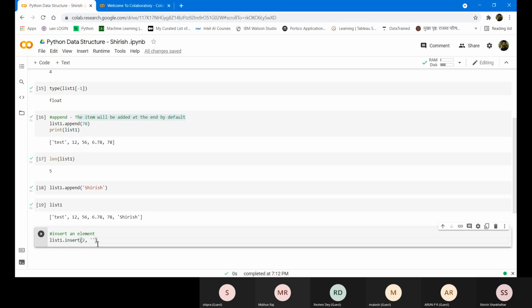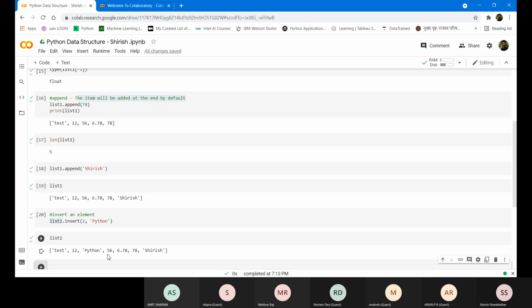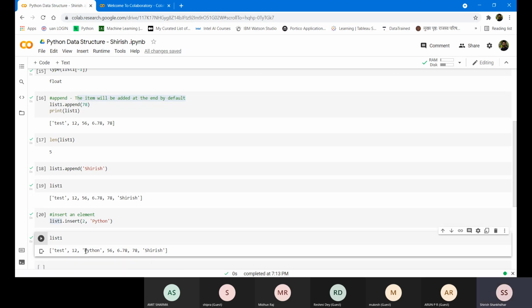I want Python to be added at the second index. Now it did not return me anything. It means changes are already made to the list. So if you see at 0, 1, 2, the second index is now taken as Python, and the rest of the indices are shifted one ahead. So this was my second index. Now it has become third, fourth, fifth, and sixth.